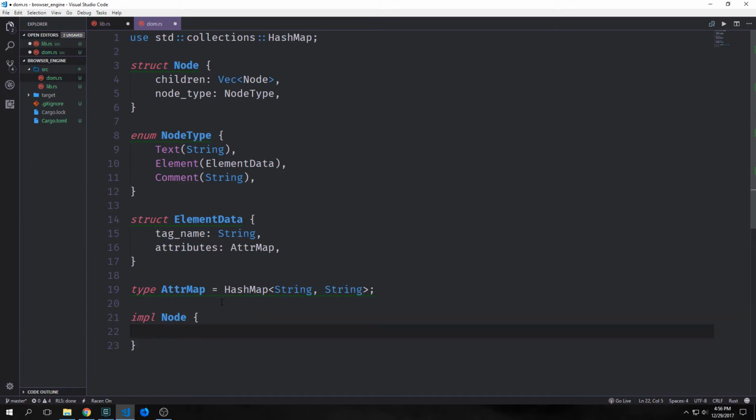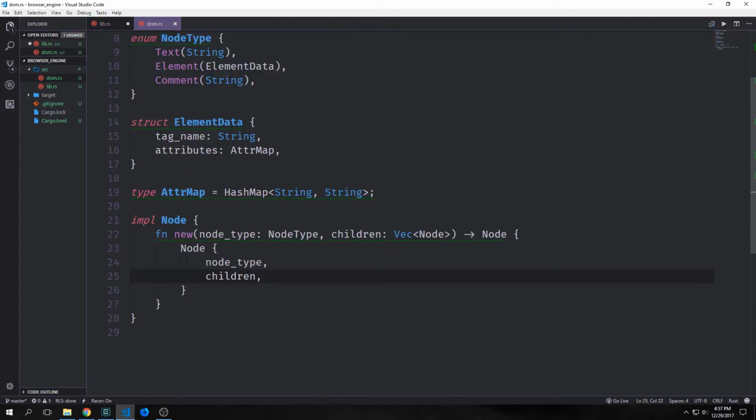Now of course we also want some basic methods for each of our data structures. So let's create a method that allows us to instantiate a new node. And this method is exactly as you'd expect. We're just going to input the node type and the children, and then we're just going to put them inside of a node object like this.